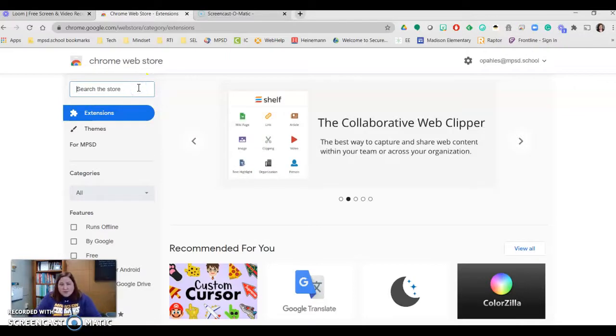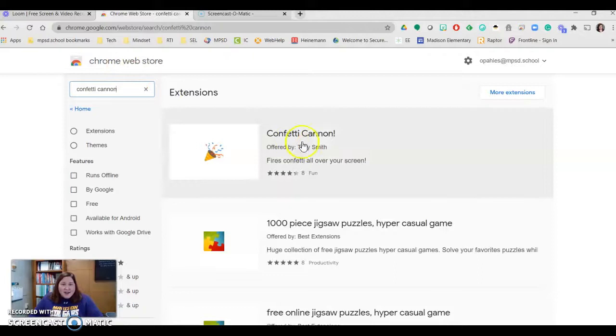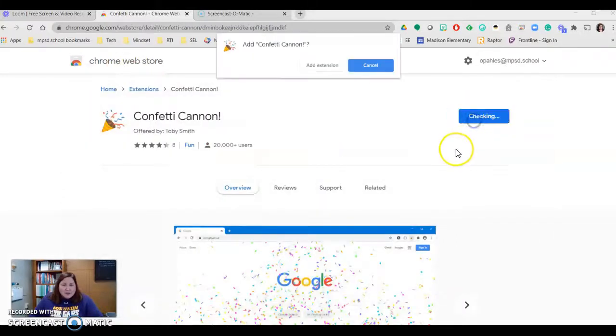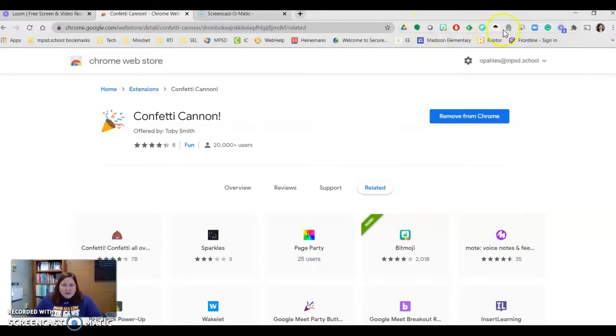But if you want to search for Confetti Cannon, you would just click Add to Chrome. You can add the extension. It shows you it's been added. You can see I have multiple extensions here, these are the ones I use most frequently.